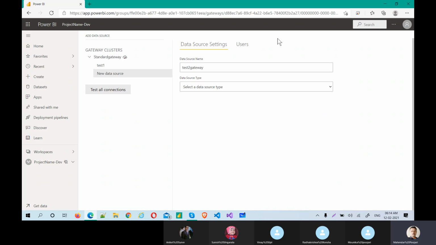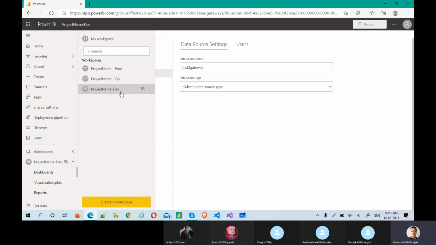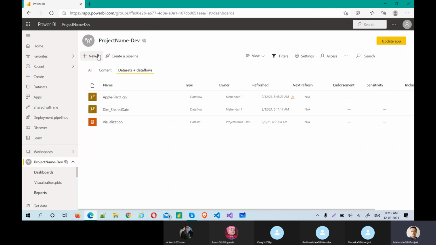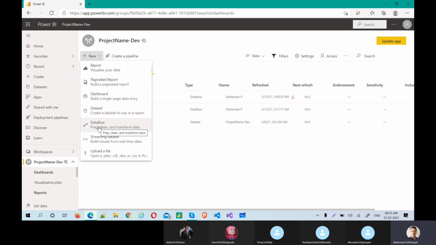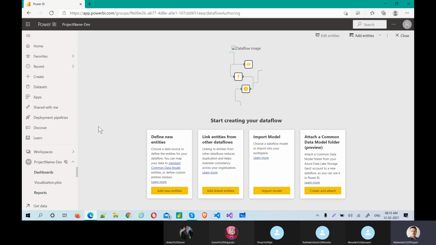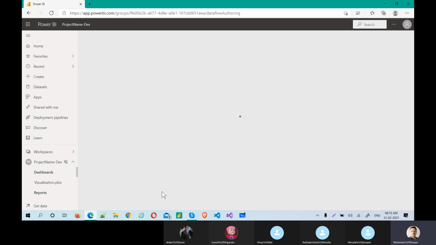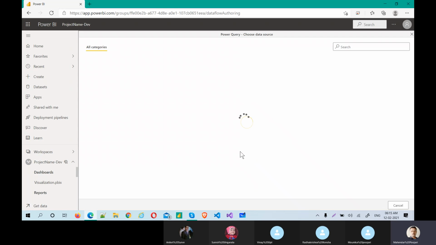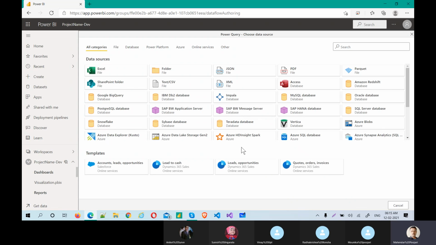Now let's jump into our thing, data flow. So going to workspaces, going to this workspace, create a new data flow. I've created two already, but I'll show you how to create one. Just creating a new entity. We'll see all the four, but two others might not be possible. For that, you should have Analysis Services.